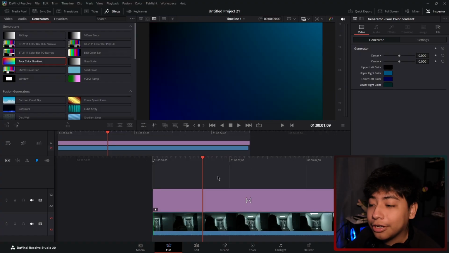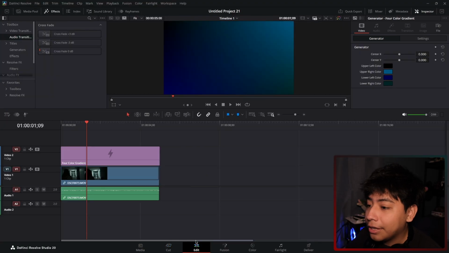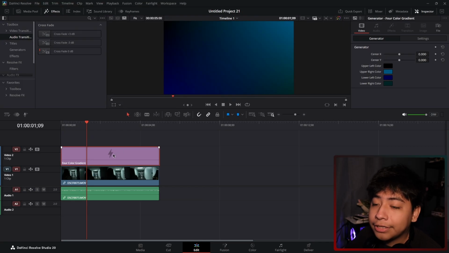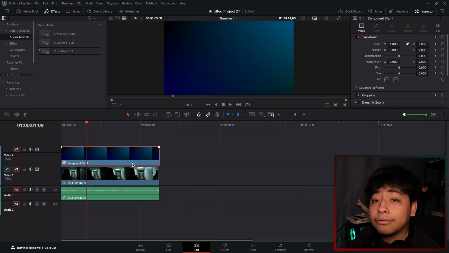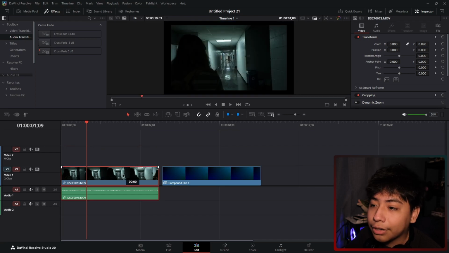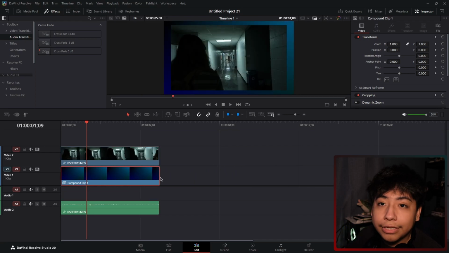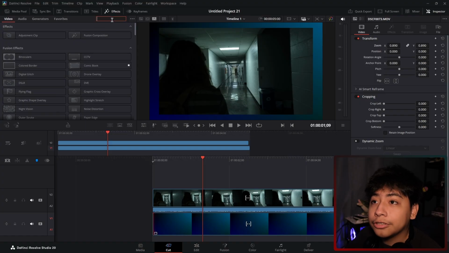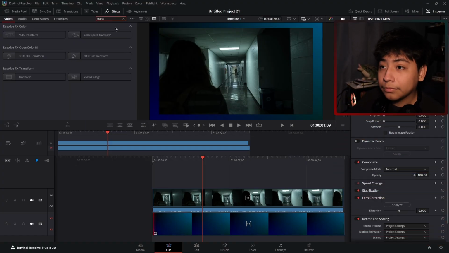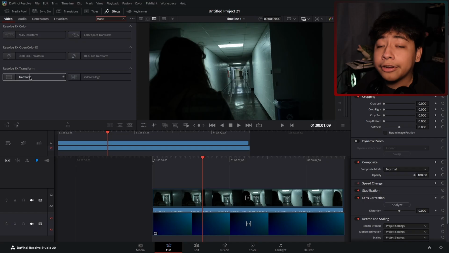After you adjust your colors, you're going to head into the edit page. And then what you're going to do is convert that multicolor gradient or the solid color into a new clip. And then you're going to want to move that background clip behind your image or video. Once you've done that, we're heading back into the cut page, and we're going to go back to the effects tab and to video, and we're going to search up transform. Here, you're going to add a transform node to both of your clips.